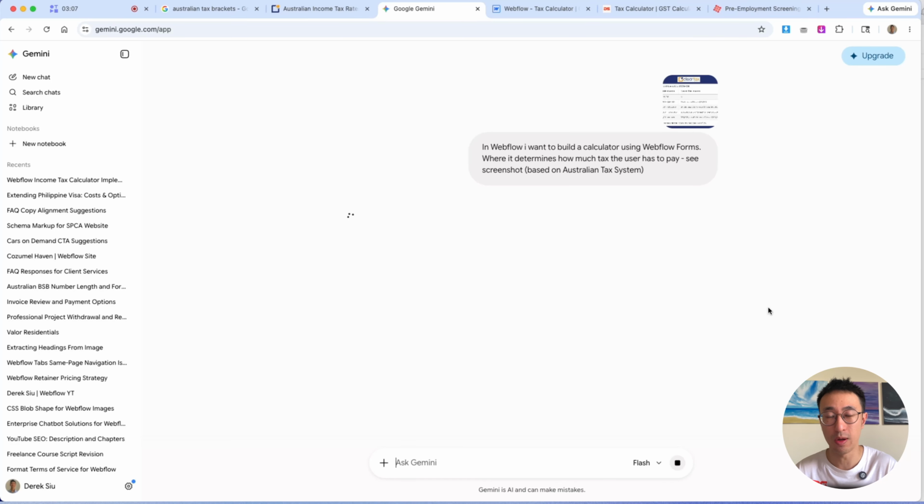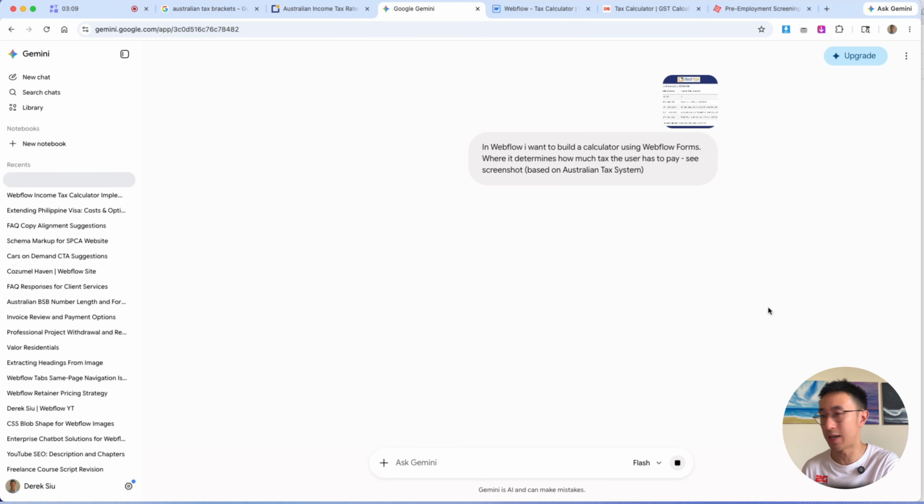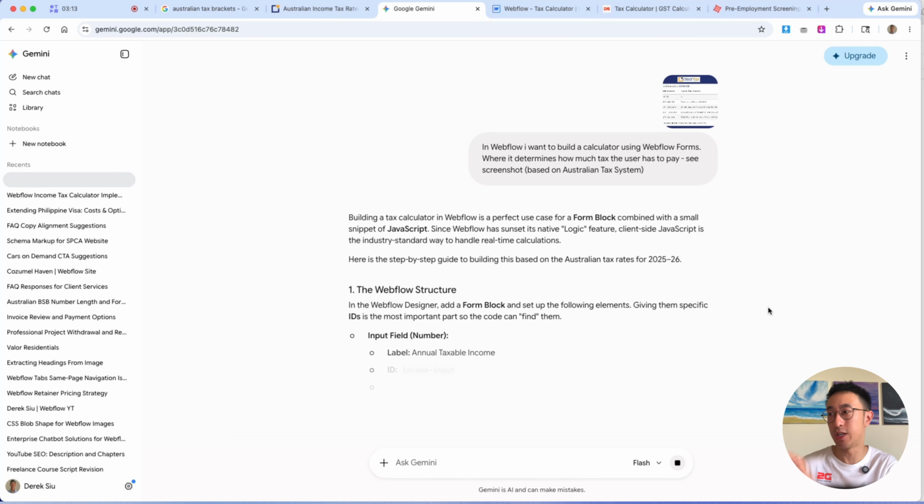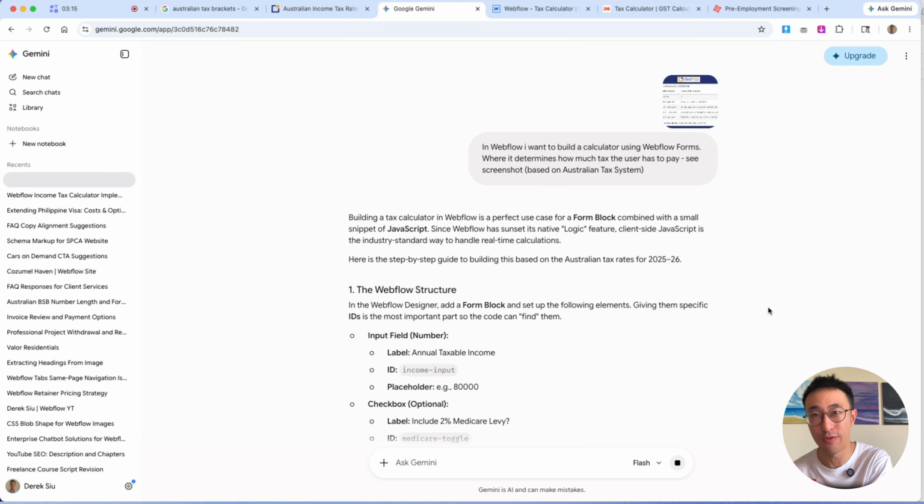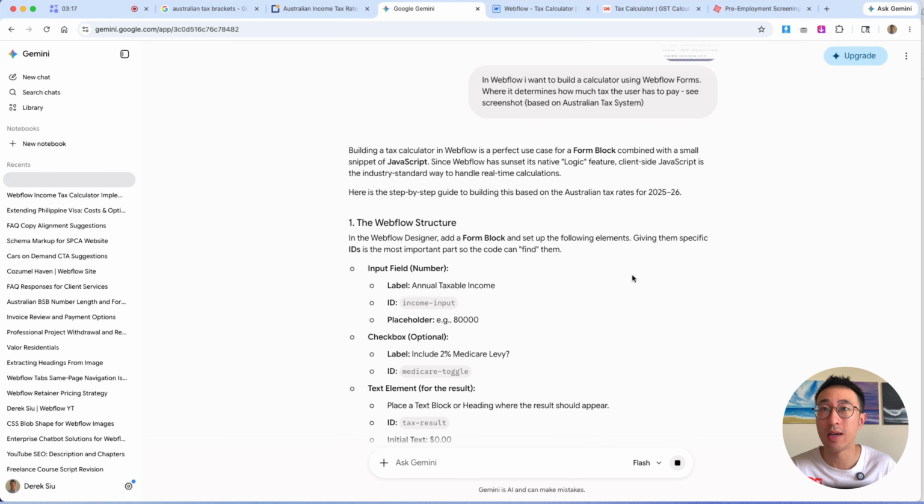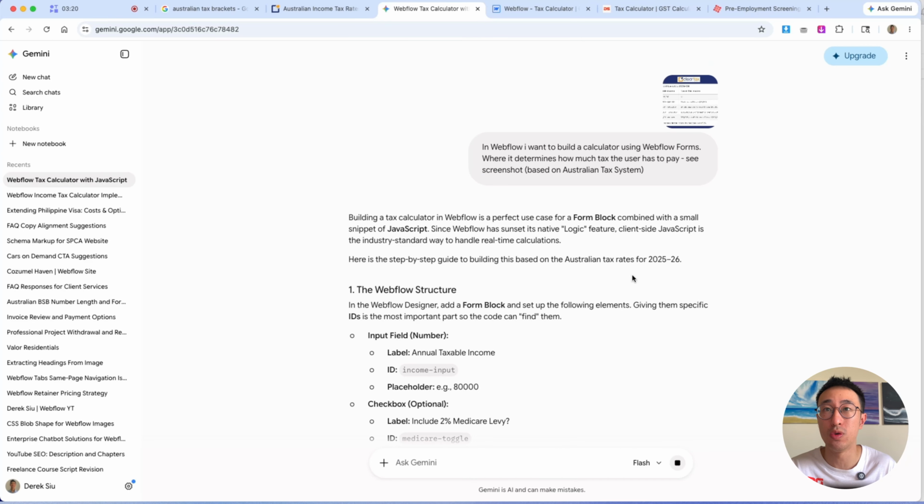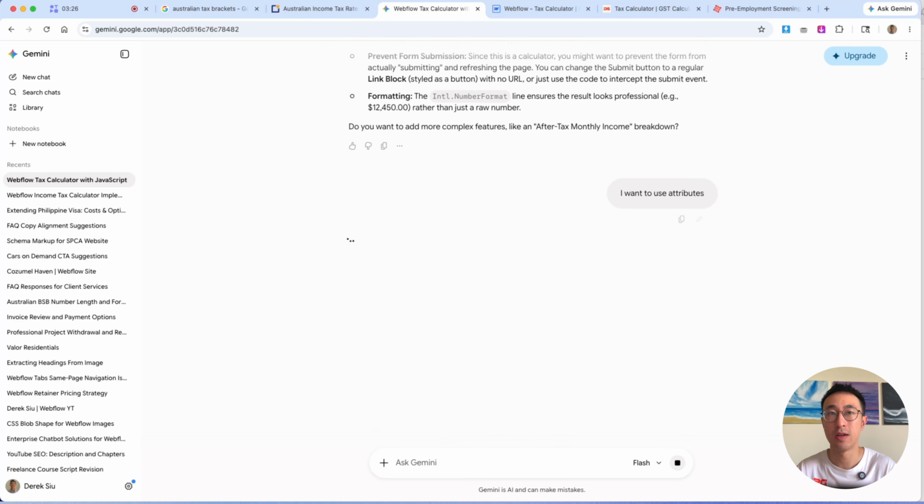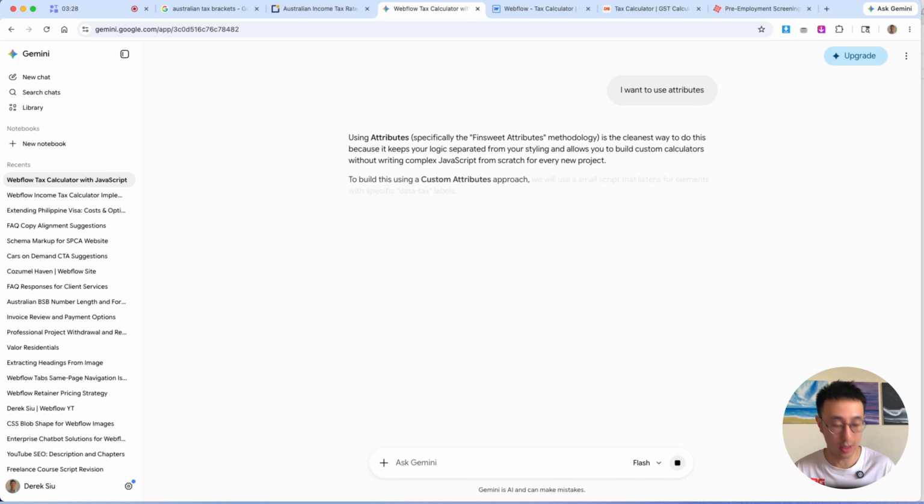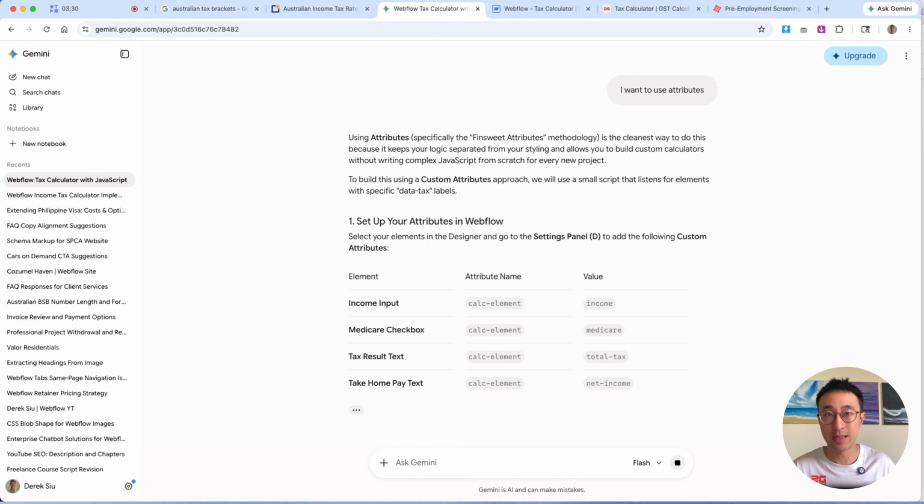In the past, without AI, I went to a backend developer, who charged me quite a lot of money, which they deservedly should be paid. But in this case, you'll notice it's all done. One more thing I forgot to mention is I want to use attributes, so I'll hit enter. If you remember, attributes is where you can click into the element, hit settings, and put in an attribute.